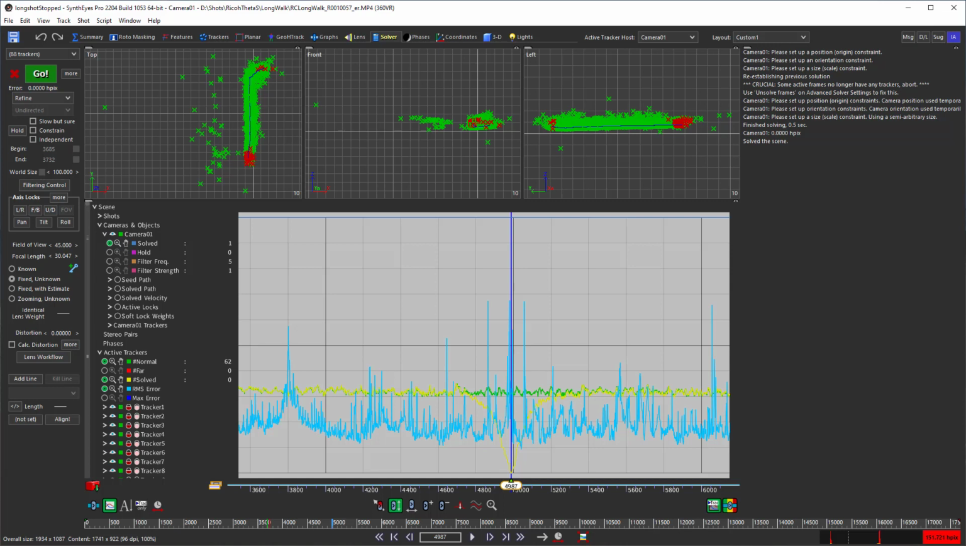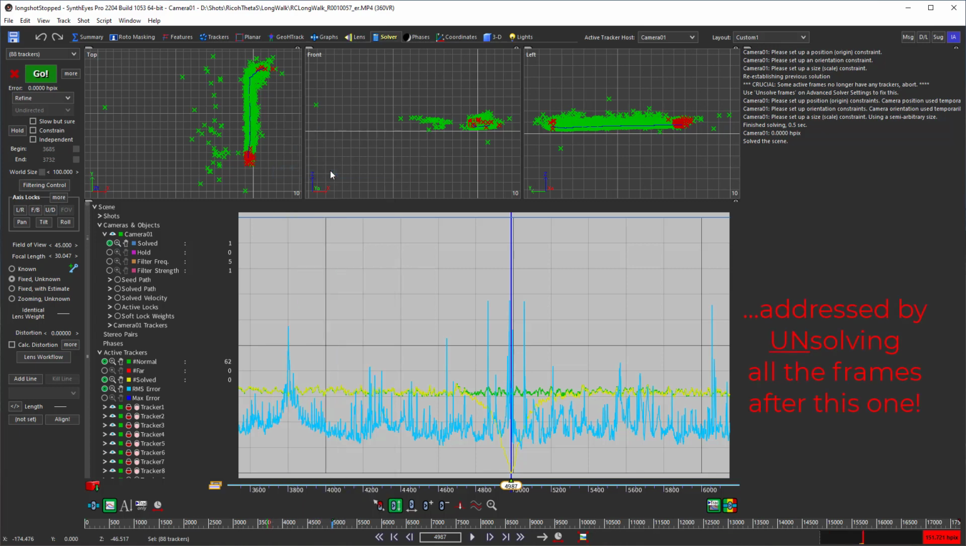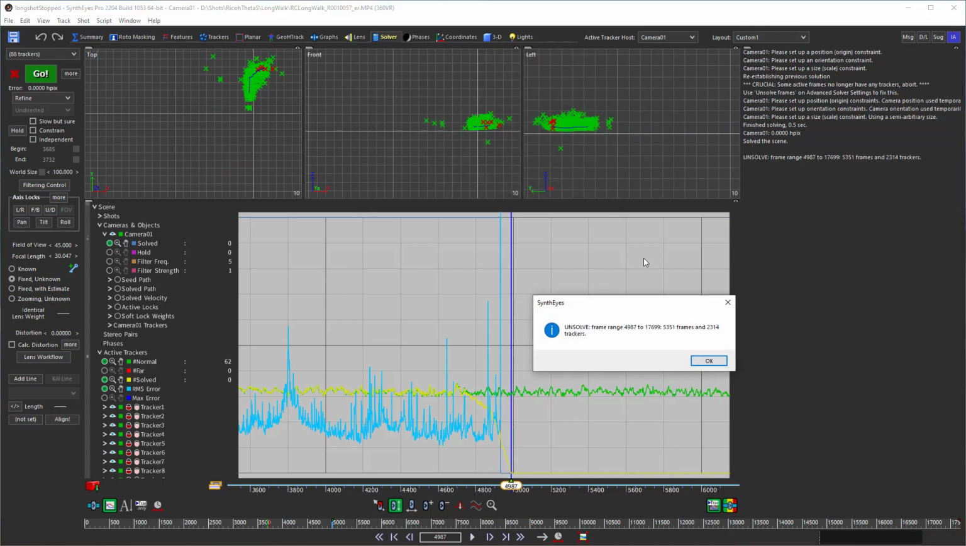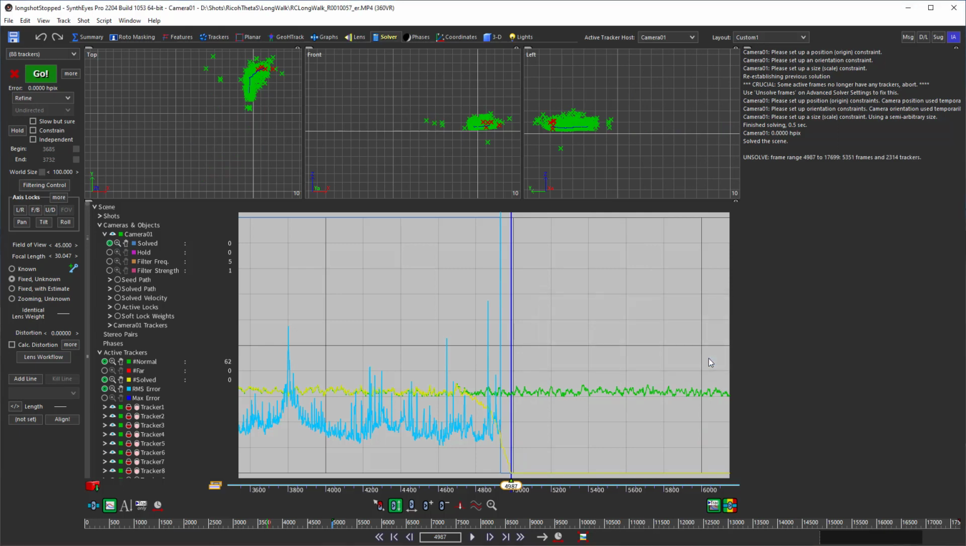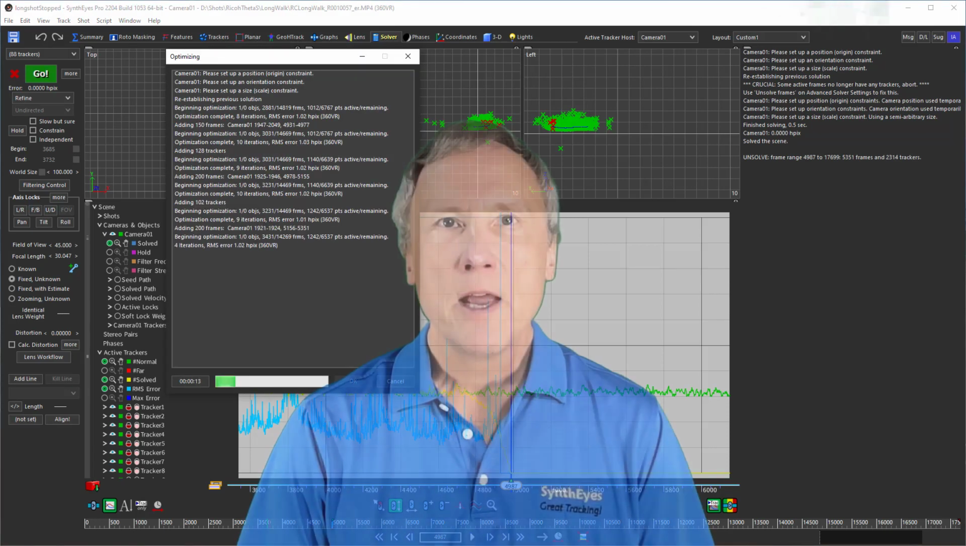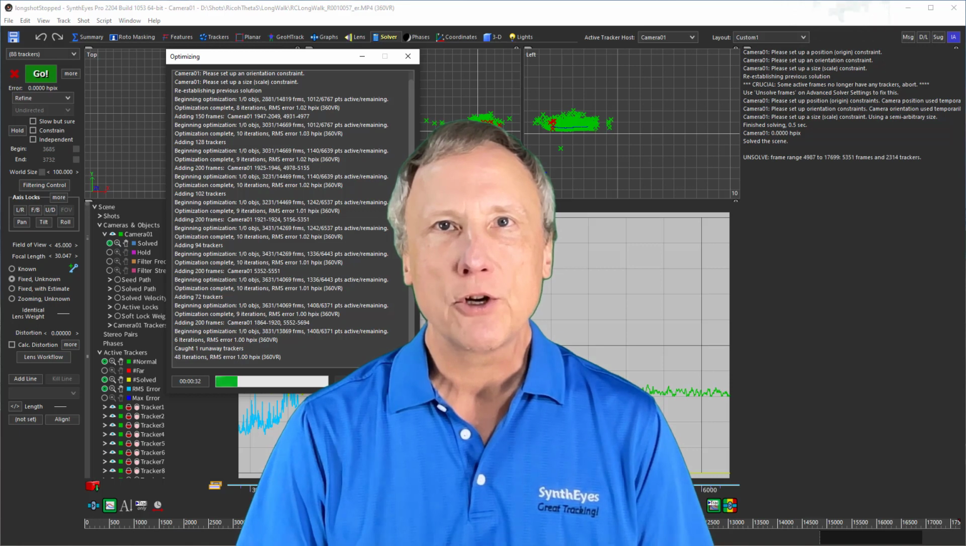You can look at the curves in the graph editor to see where the problem lies. I'll address it by solving all the frames after this one. Now I can hit go and the refine will proceed. In this last example, I unsolved the trackers and showed how to recover and resume solving.